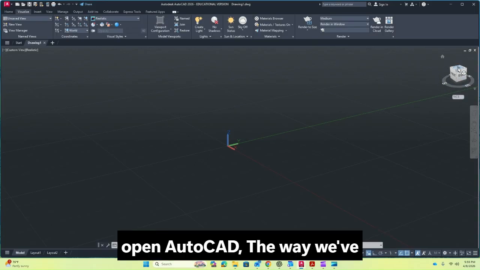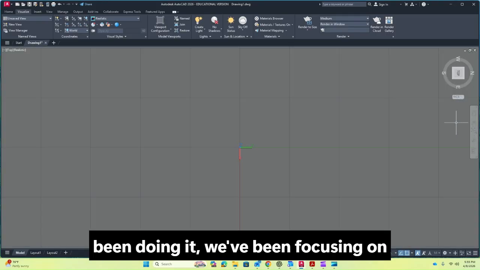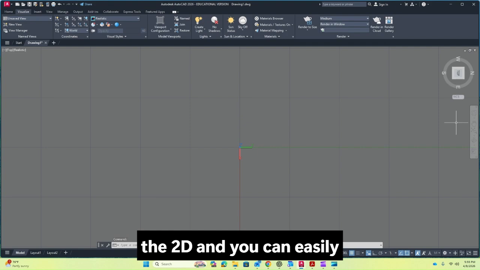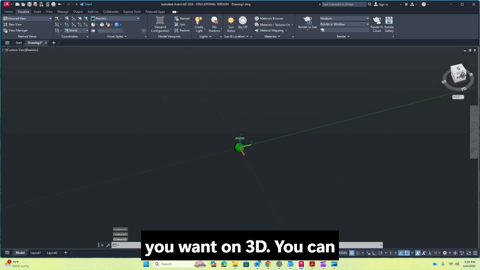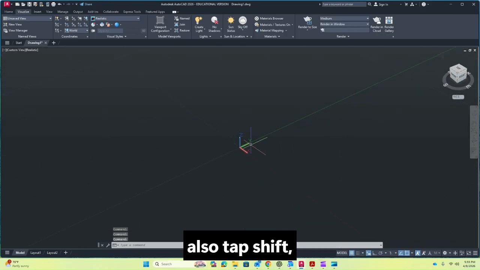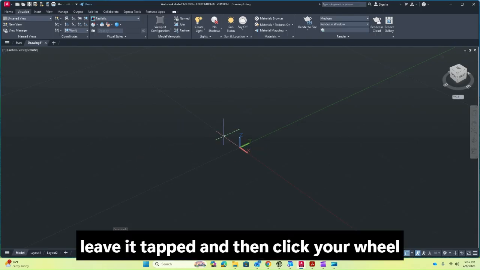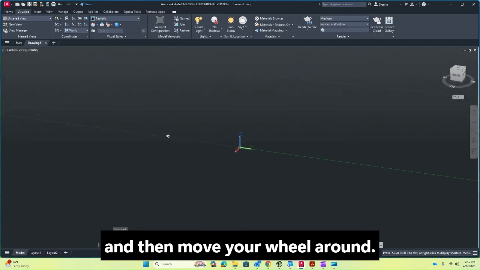Usually if you open AutoCAD, the way we've been doing it, we've been focusing on the 2D, and you can easily rotate this cube to get the views that you want in 3D. You can also hold shift, click your wheel, and then move your wheel around.